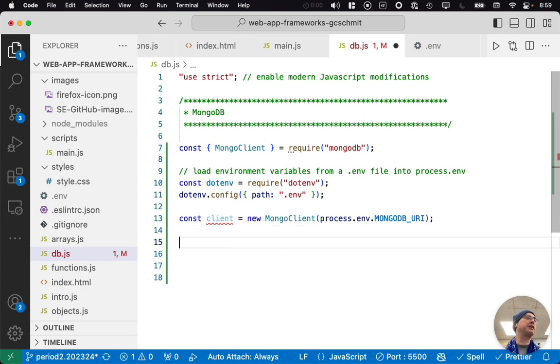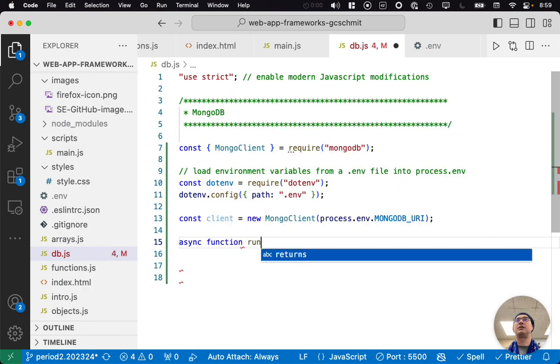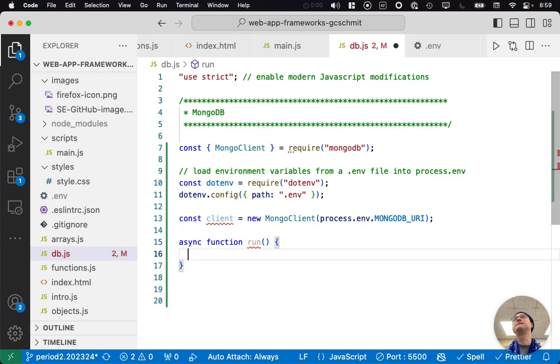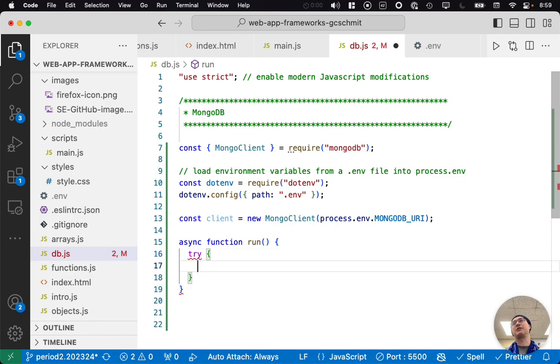All right, so now we're going to write an asynchronous function that we're going to call later. Because it's asynchronous, we have to start with the async keyword. The function's just going to be called run, and we'll invoke this later. We're going to have a try finally block because there might be an error when we try to connect to the database. So we'll put everything that might fail inside of a try block.